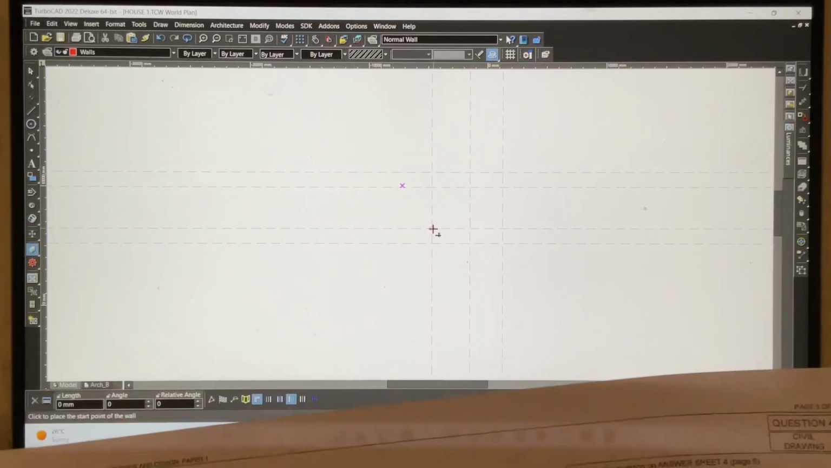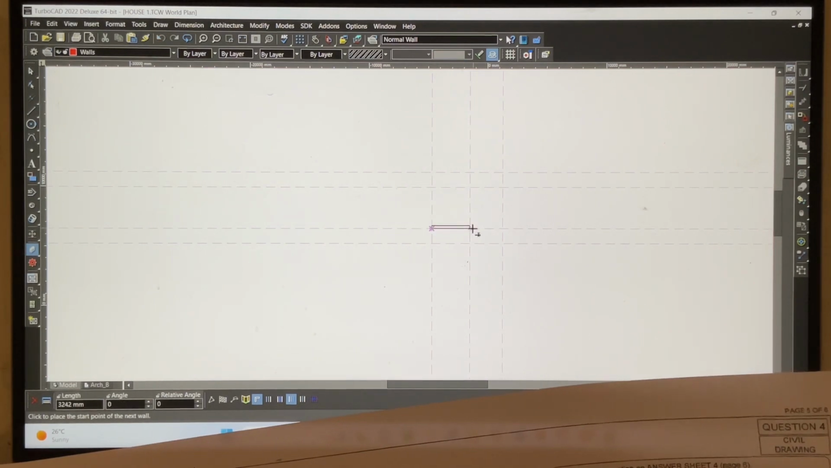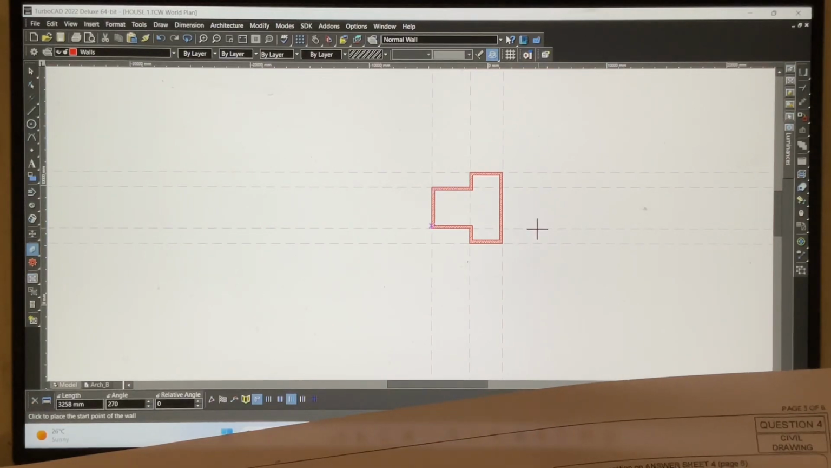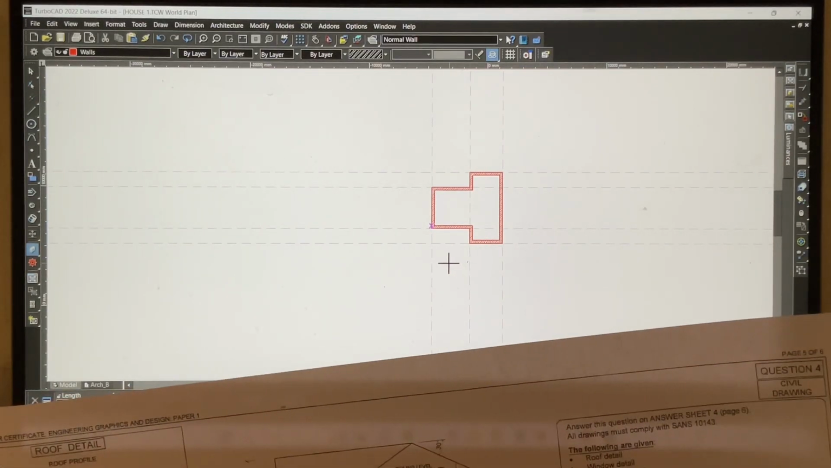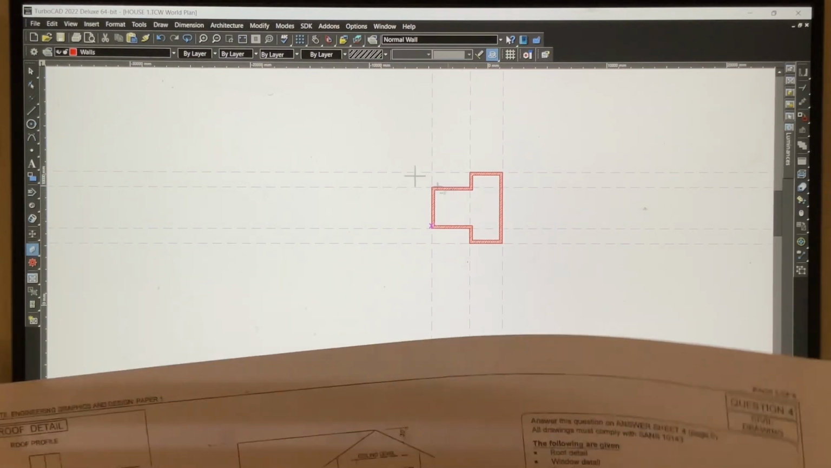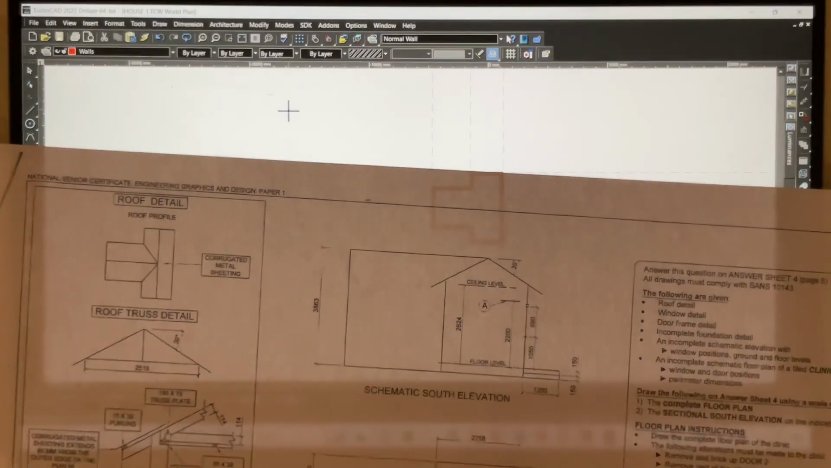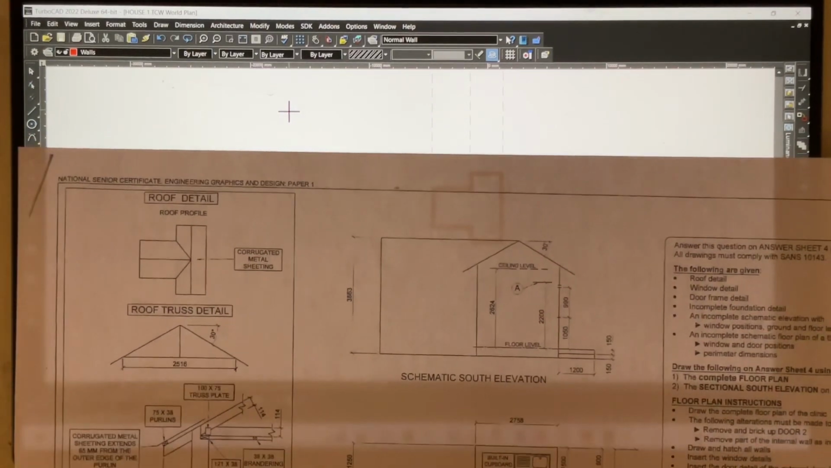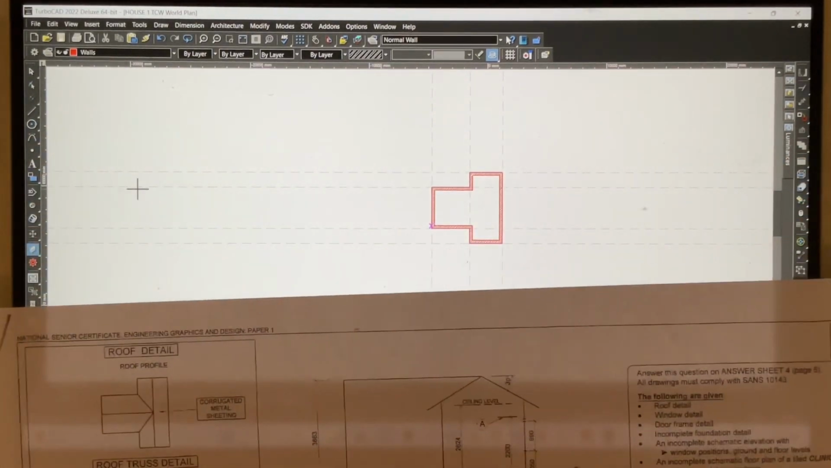You can see my snaps are on. I go click there, click there, click there, and I have the outside of my little house to the correct height for the wall. Right, once I've got that, I now say, well, I want certain walls to be drawn on the inside of this, and I need some construction lines for that.